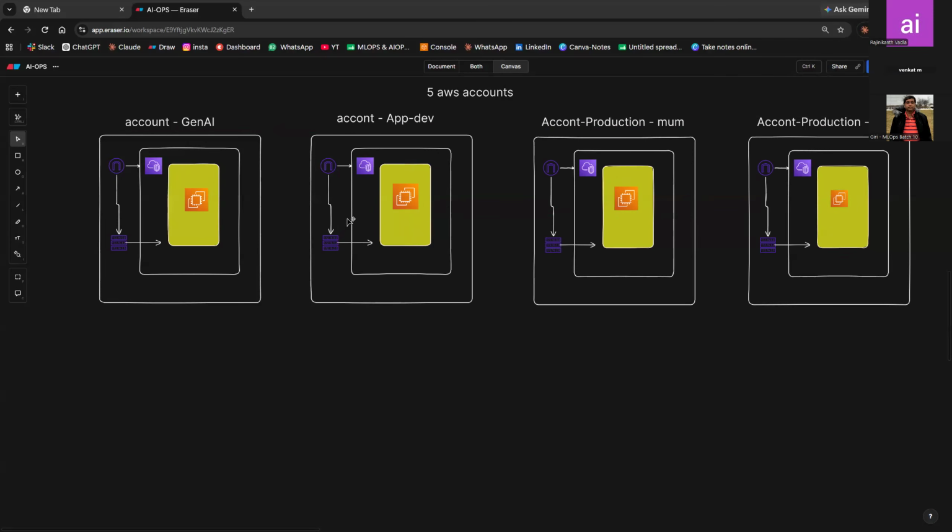This is a high level network design for my new project. So how can I communicate them? What are all the solutions available? First solution is VPC peering. Second one is transit gateway.